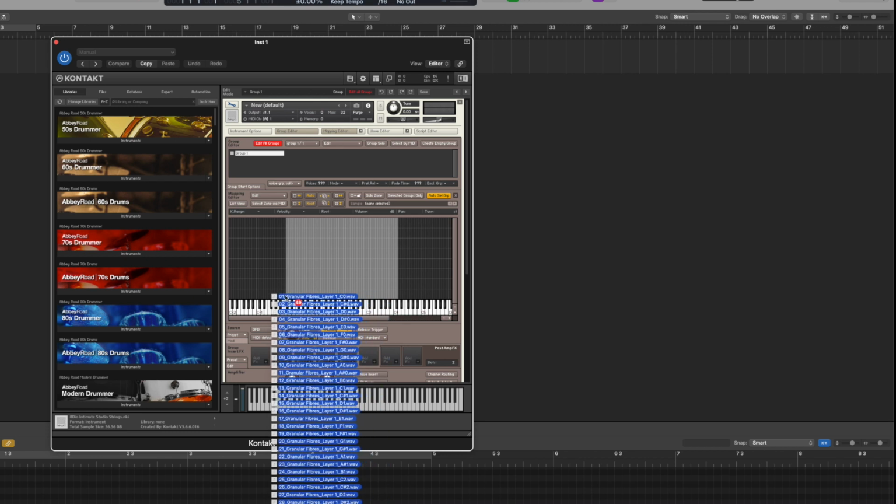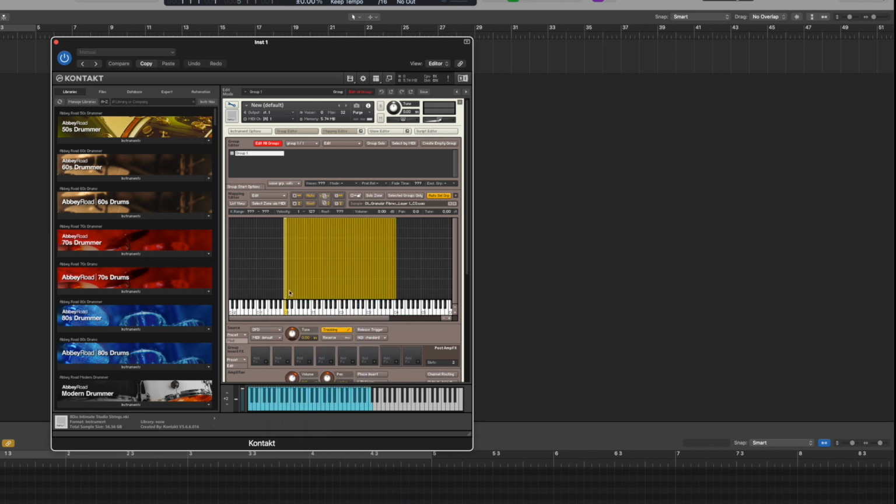Now I need to find C0 there. Wonderful. All right, so if I deselect all of that and click on a single one, you can see that this particular sample matches up with this key, which is B0. If I look at the file name of this, it is B0.